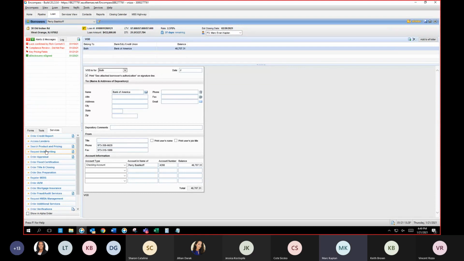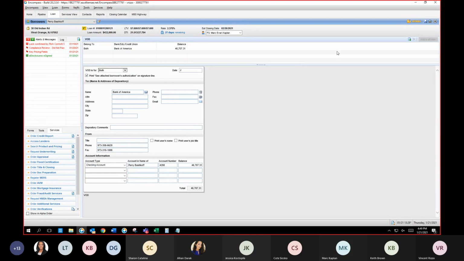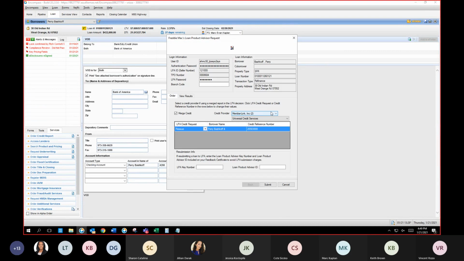Then I'm going to run LP on this as well. We want to make sure that we are running both DU and LP on all files. The underwriters are supposed to do it, but it's always good to help them out as well. It is a requirement from a post-closing perspective. God forbid something happens post-closing. You need to switch things around. Fannie has different guidelines than Freddie.